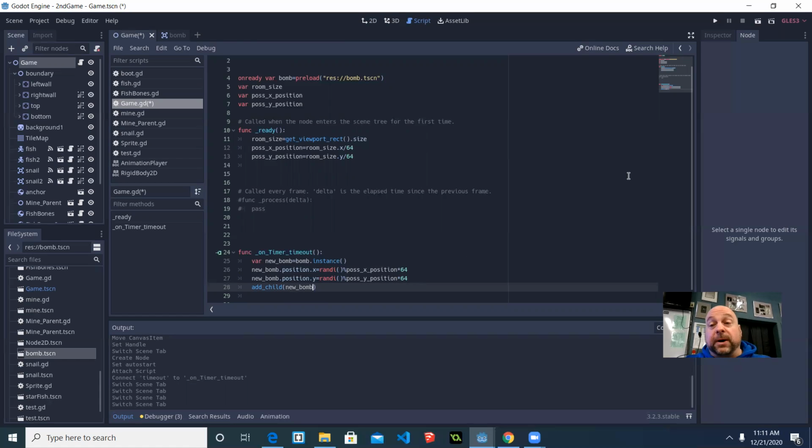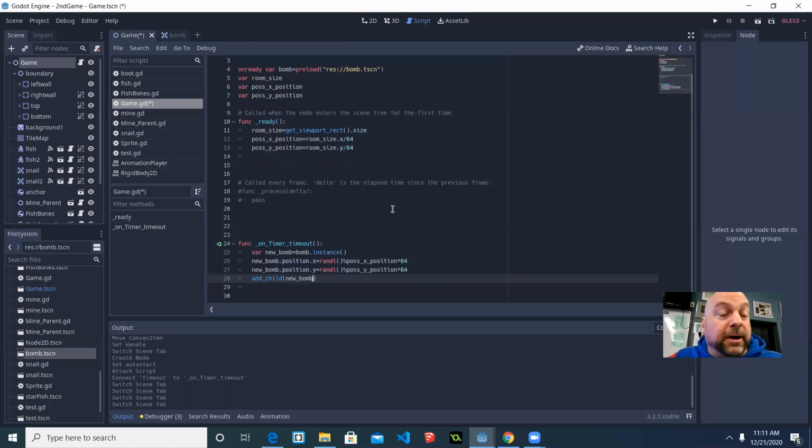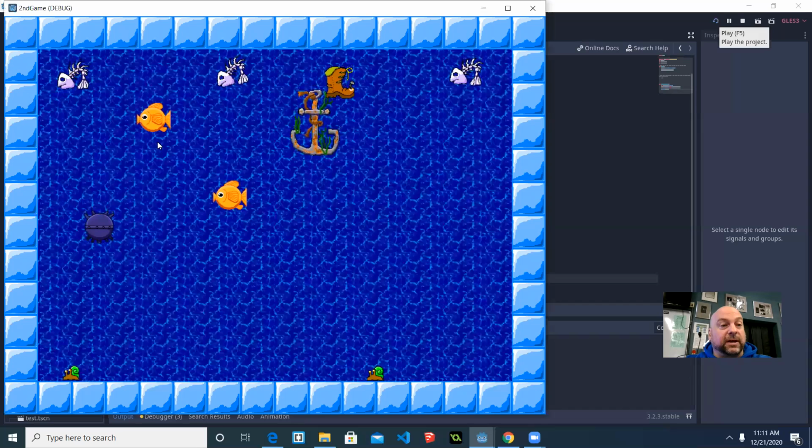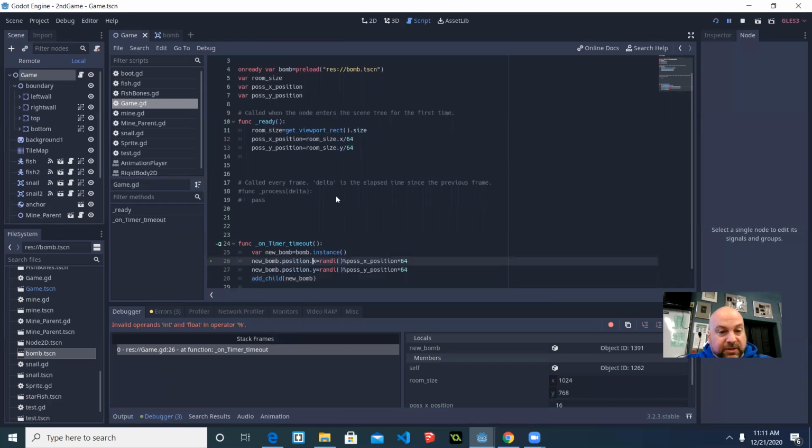So every second a new bomb should spawn in, but there's a few bugs. Number one, a bomb could spawn in on top of one another, and I do want to avoid that eventually. And I'm going to get some bombs that are spawning in my wall. So let's see what that all looks like. Because 0 times 64 is 0, that means some bombs can be a problem.